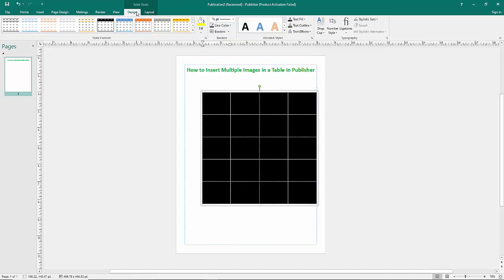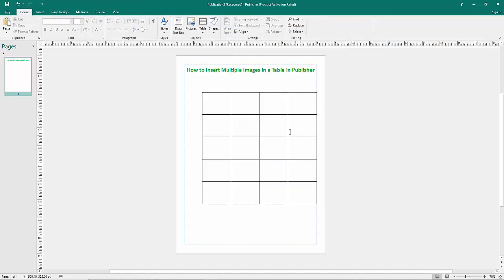Now go to the Design option, then click the Border option. Now click All Borders. Now you can see the table is ready to insert multiple images.